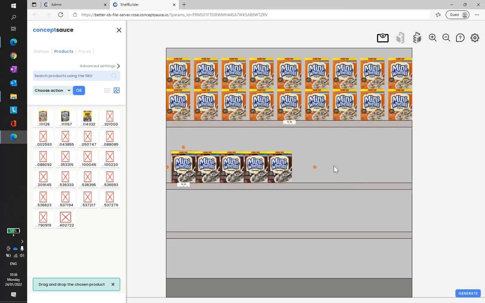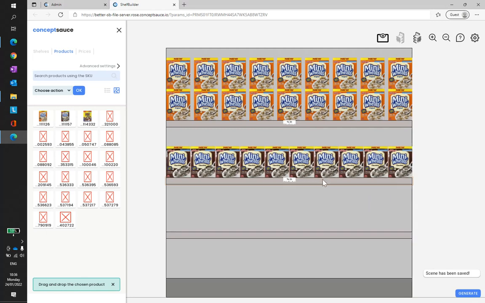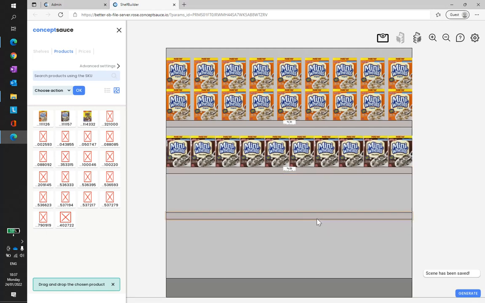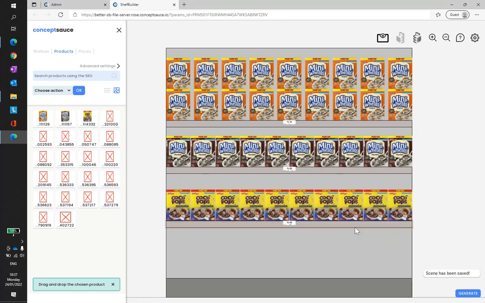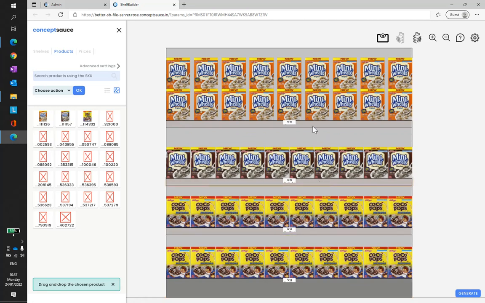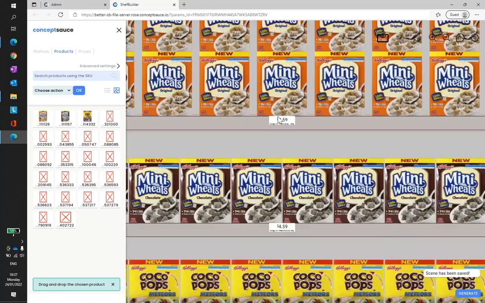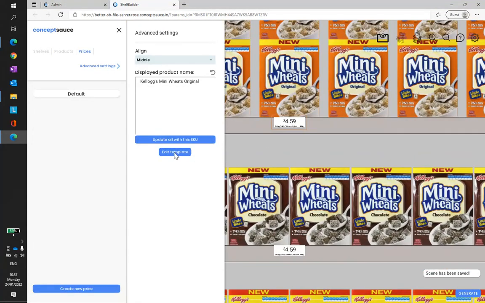Let's do that for the other product as well. We're not going to stack these products, but we can do distribute. Move that up here. Do the same with this. Again distribute. Then I can select these products, go copy, select the bottom shelf and go paste.